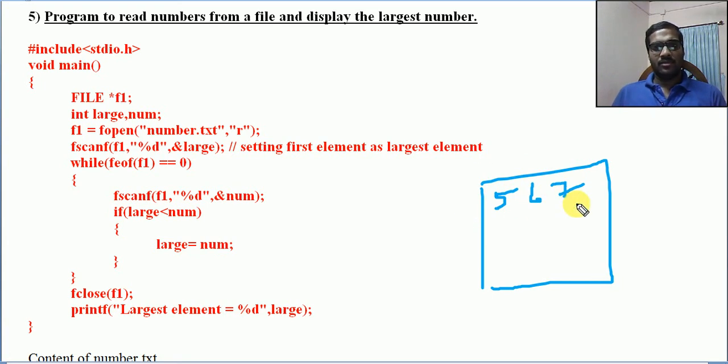Finding the largest among given numbers, we already know the logic. We will apply the same logic. The only thing is, we are going to read the numbers from the file, that's all. So FILE *F1, this F1 points to the file. I am declaring two variables, large and num. Then F1 is equal to fopen, the file name is given as number.txt in read mode. This file is opened in read mode.